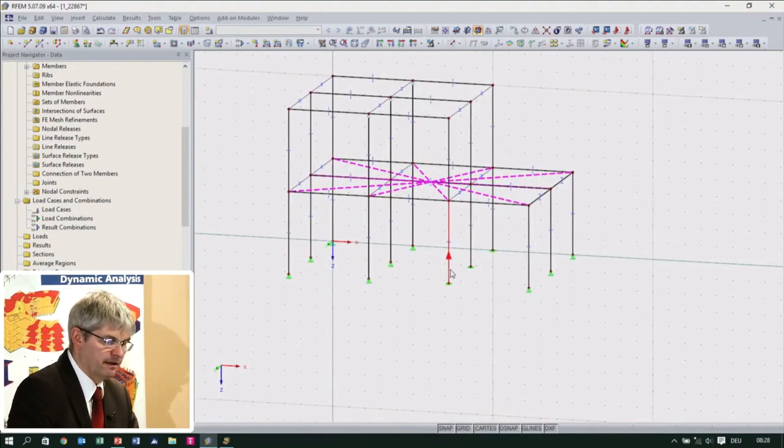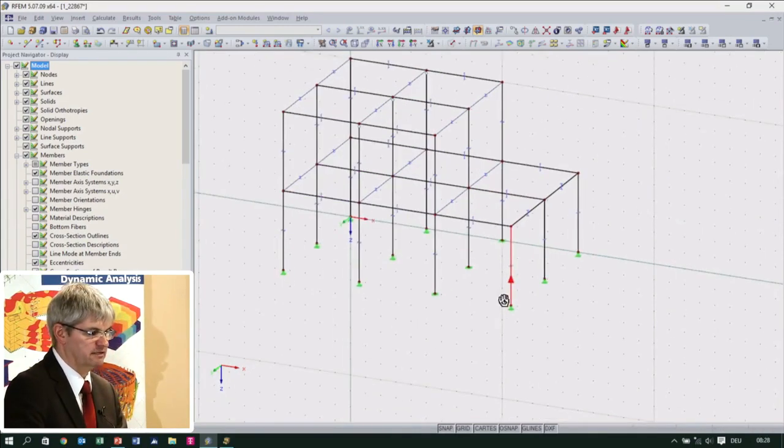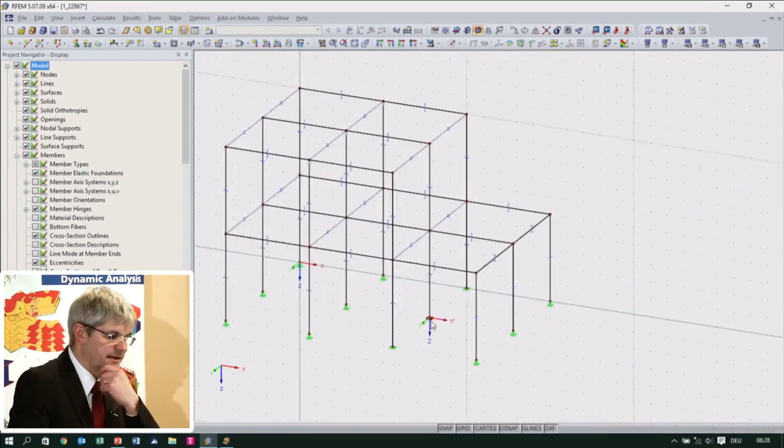This is quite a new feature. It kind of irritates me to see that. So if I want to hide something, I go to the display navigator and say, please do not show nodal constraints. Okay.